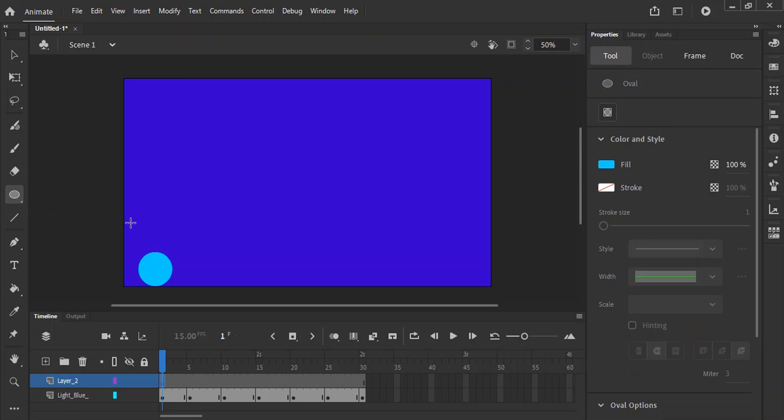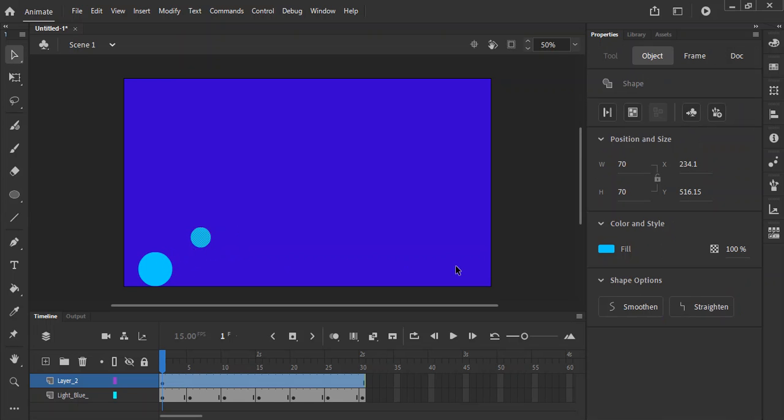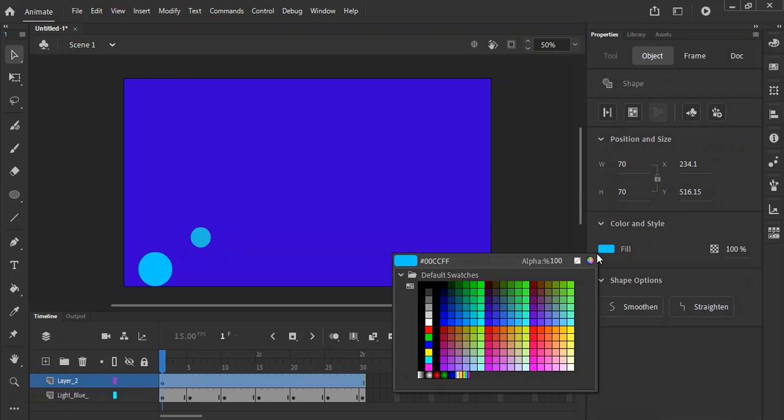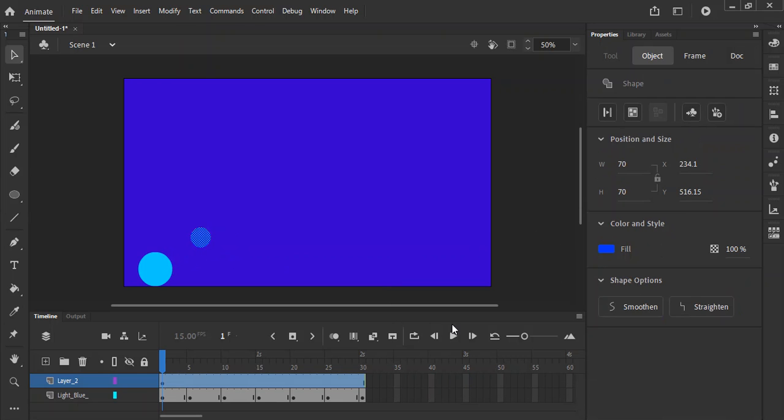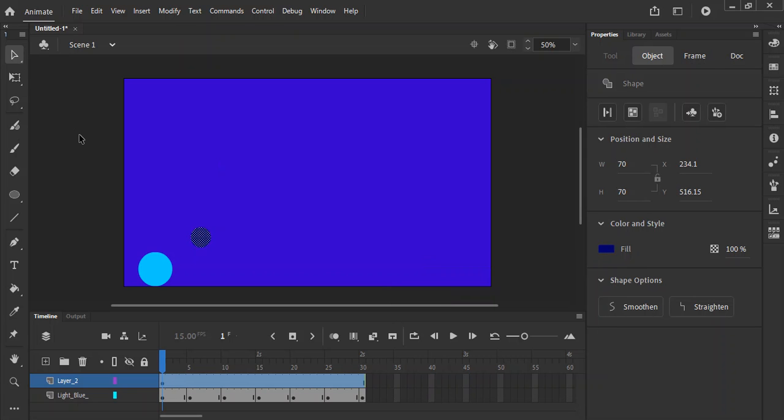Next, I'm going to add my next ball. It will default to the same color as your last ball. If you'd like to change the color, all you have to do is select it and change your fill. Maybe not the same color as your background, like I just did.